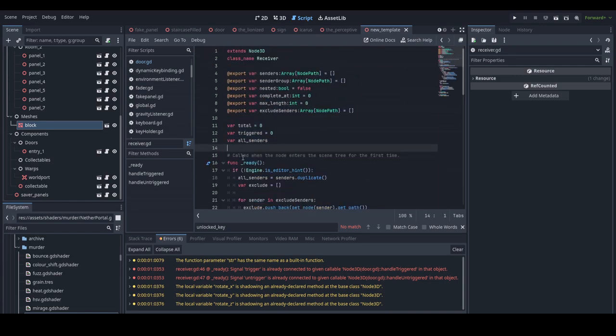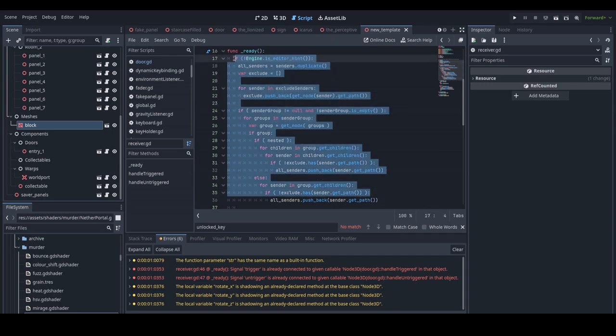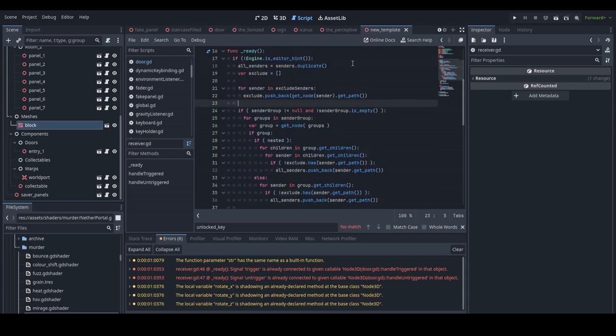Please don't collapse it when I was trying to highlight it. This code here just essentially takes all of the senders, and then it adds all of the senders that can be found under the sender groups, including, if nested is clicked, then it will take all of the grandchildren of a node.